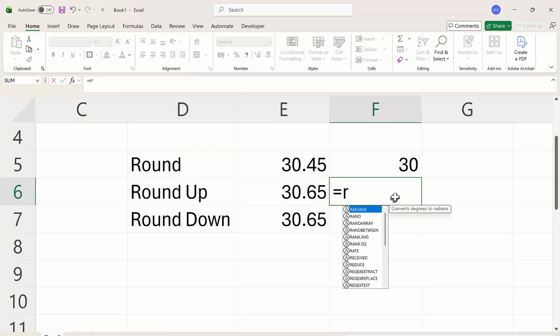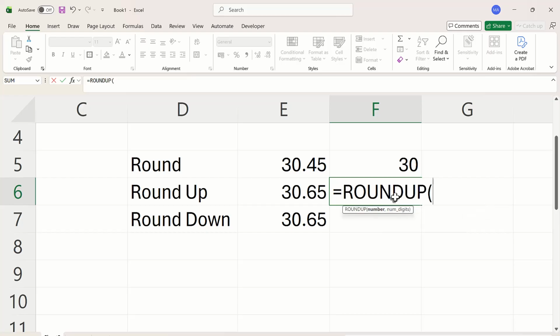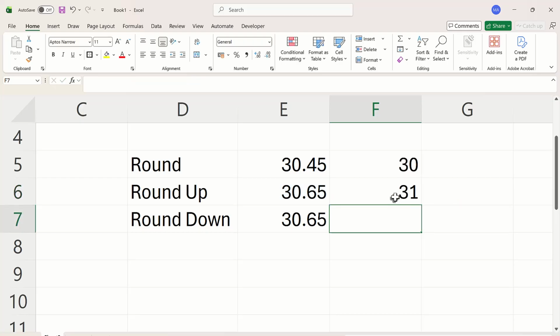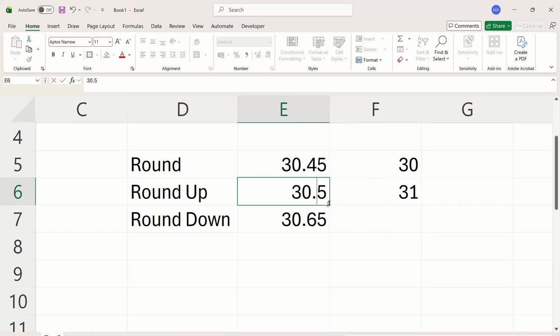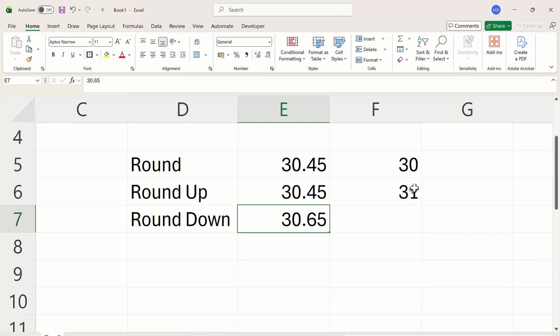When we're using the next one, the round up, we can again select the number that we want, selecting the cell rather than an absolute value, and 0 with the brackets closing there, and again we get the 31. This time if we put the 4 in as we did before, we're still going to get the 31, because even though we have a 4 there, we are using the round up formula, so we're always going to be moving that up to the next digit if we need to.